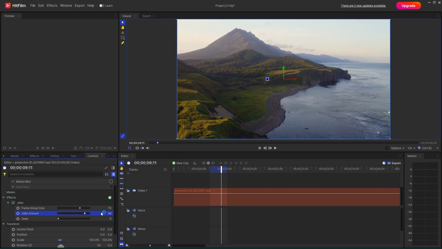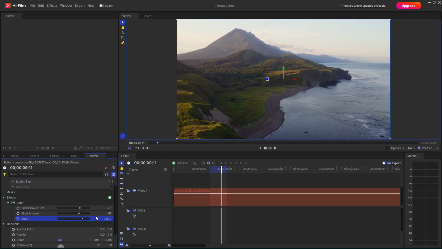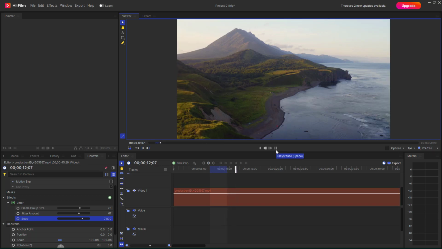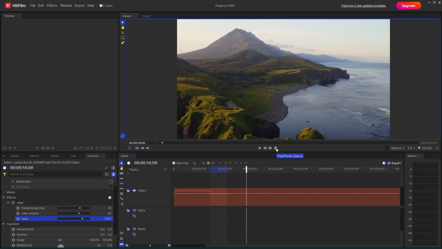You can change the jitter amount over here as well. And then you can change the seed over here as well, so that there's much more jitter right there. So if I were to play this out right here, then you can see that it's much more freezing right here, and there's much more jitter onto it.